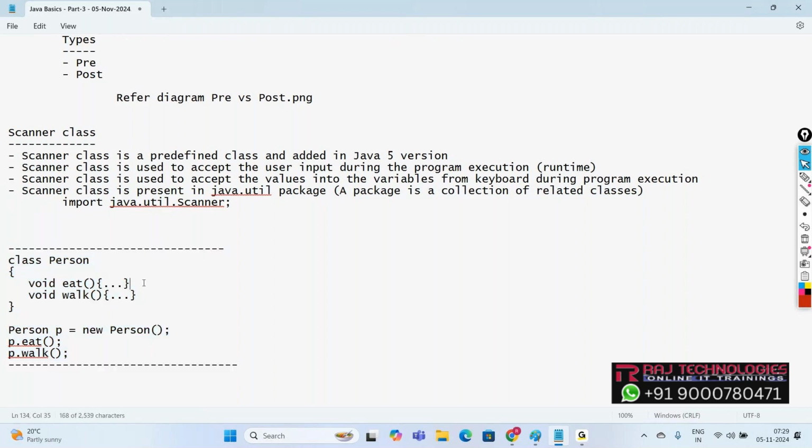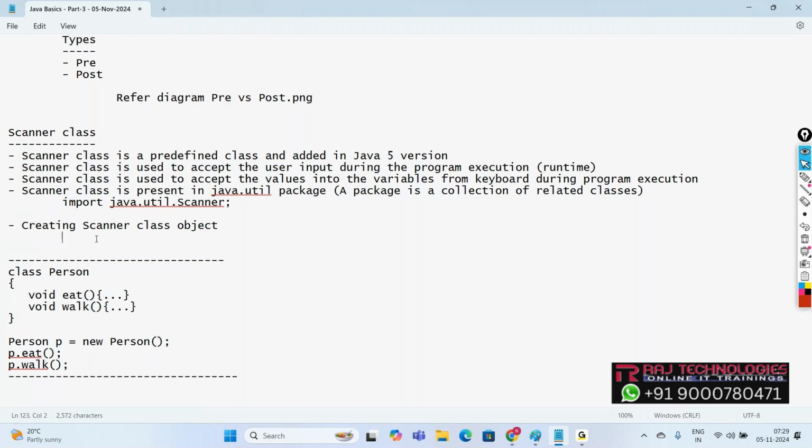Similarly, here also the Scanner class comes with some predefined methods. So in order to access those methods, we have to create an object of the Scanner class. How to create an object? Class name, object name equal to new class name.